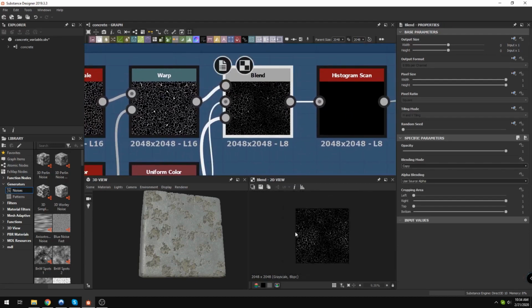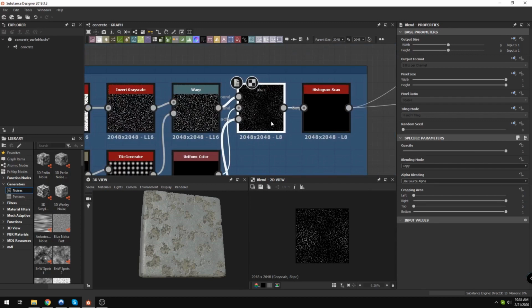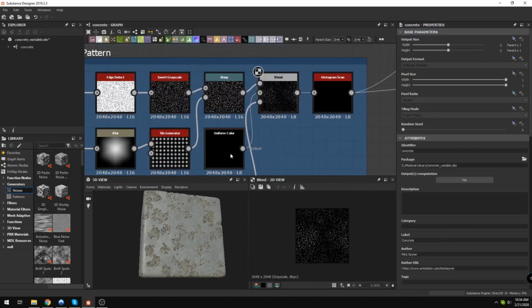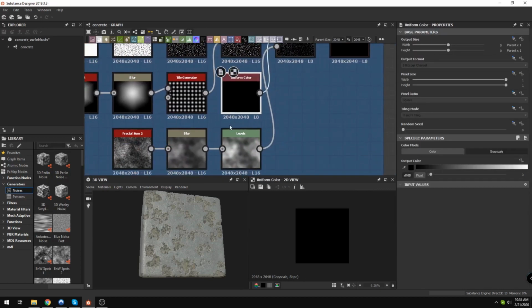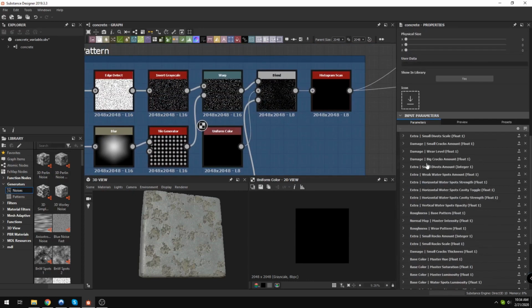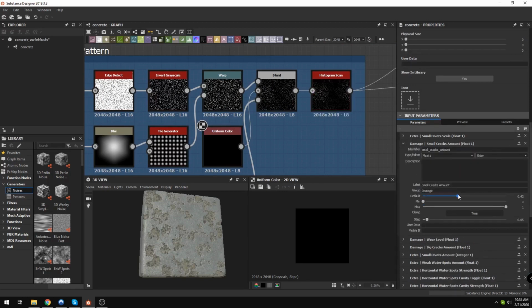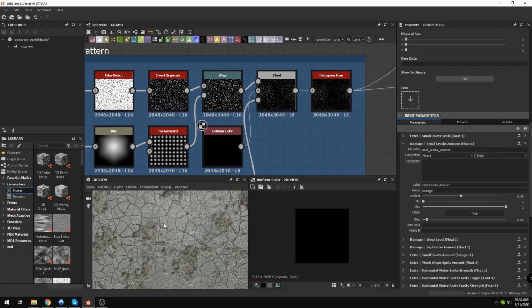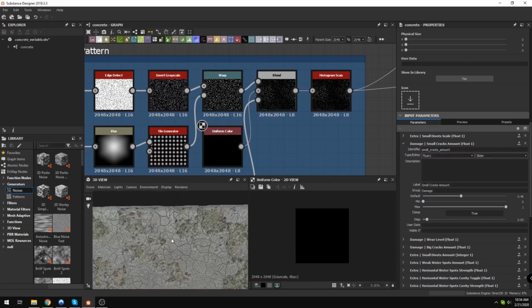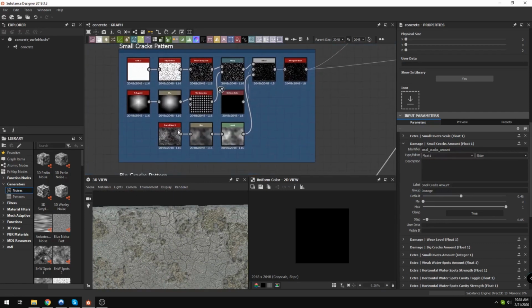Then I added this blend node in for the same reason I added the blend node for my small divots. I didn't want the cracks to appear everywhere, so I just used a pure black uniform color and a noise as a mask. So when I turn up my small cracks, you'll be able to see that they look quite organic and they don't appear everywhere the same. As you can see right here, they aren't as deep as, for example, up here.